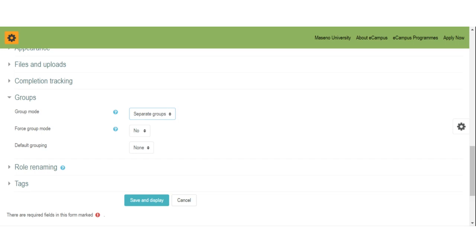So you may have a different assignment for people of School of Education, a different assignment for people of School of Business, a different assignment for School of Art, Environmental and Art Science. So this group mode enables you to give a different set of activities to different groups of learners within the same course.